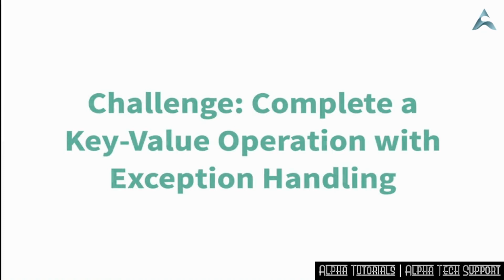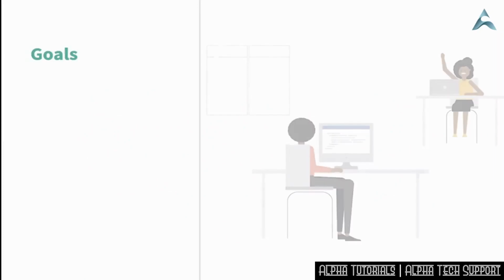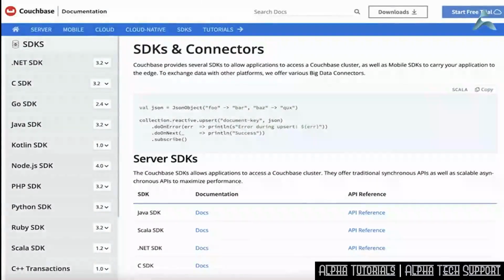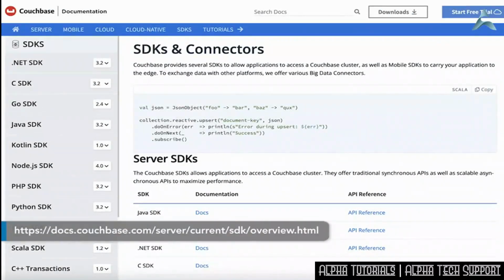I hope you feel ready and excited to try out the skills we've just discussed by completing this challenge. When you finish this challenge, you'll have working Node.js code for 1, maybe 2 key value operations. If you want to use a different coding language, please reference Couchbase's website on SDKs for more examples.